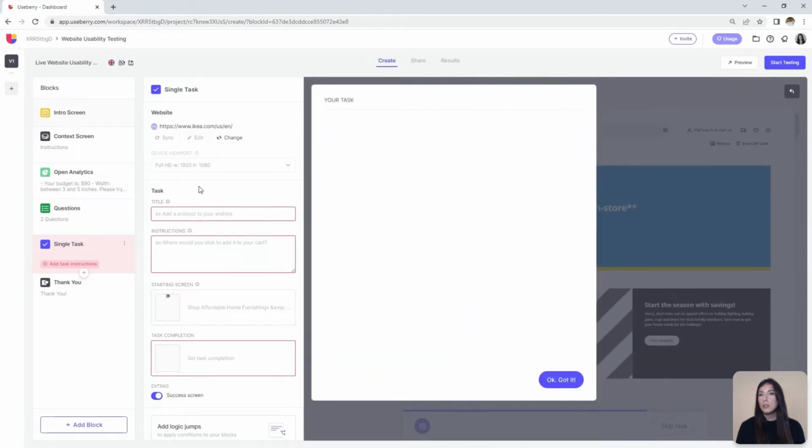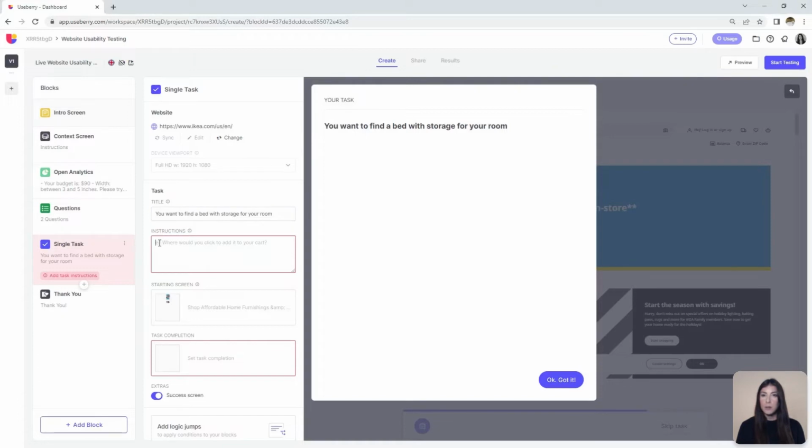I would like to discover if at least 65% of participants can find a bed with storage for their room and how easy it is for participants to find them. This way, I'm making a prediction and establishing a future benchmark for my usability tests. My title is "You want to find a bed with storage for your room." And the instructions: explore the beds with storage that IKEA offers. Please try to accomplish the task without using the search function.